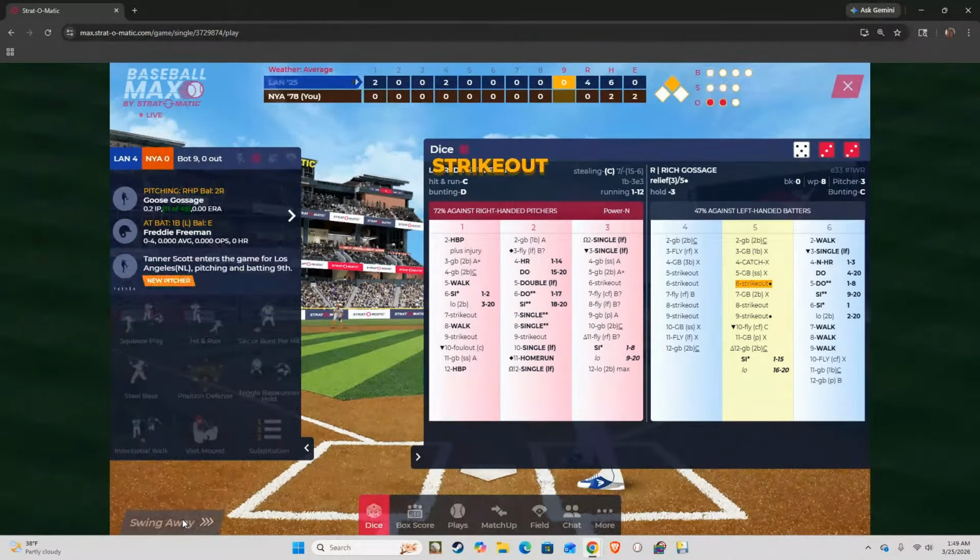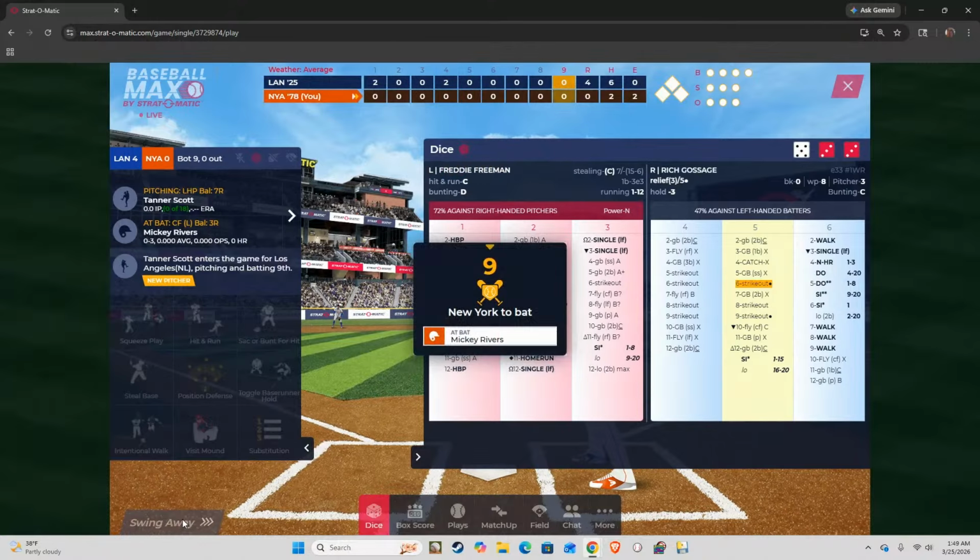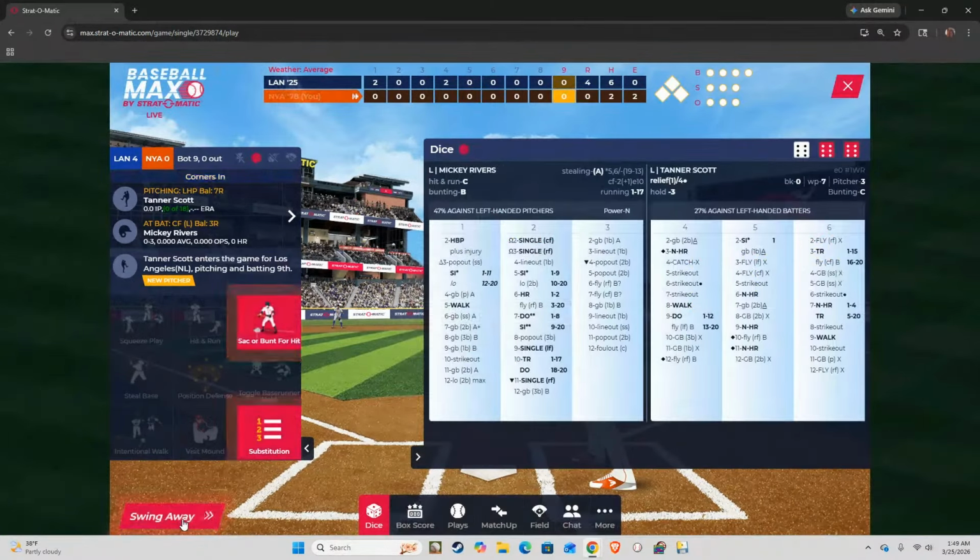And the pitch struck him out looking. Left him out there doing some window shopping. Two away. The Yankees will come up in the bottom of the ninth. Here we go. They're running out of outs here, Yanks. They're down 4-0. Let's see what they can do against Tanner Scott.